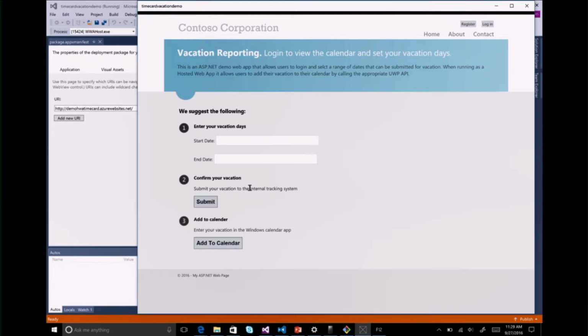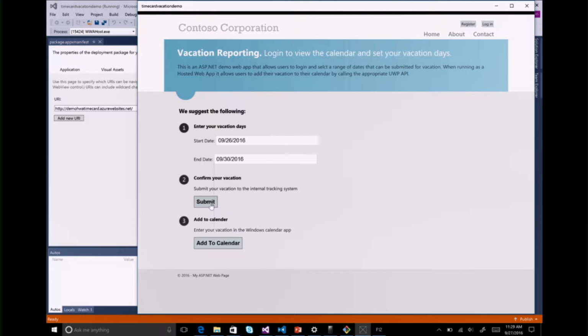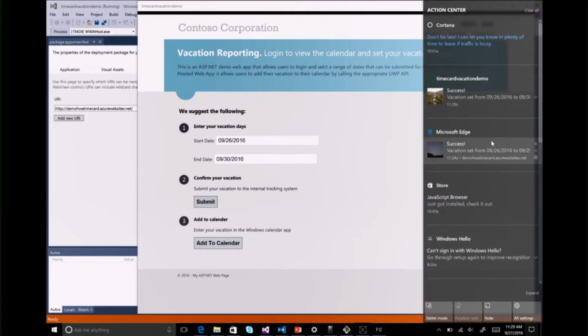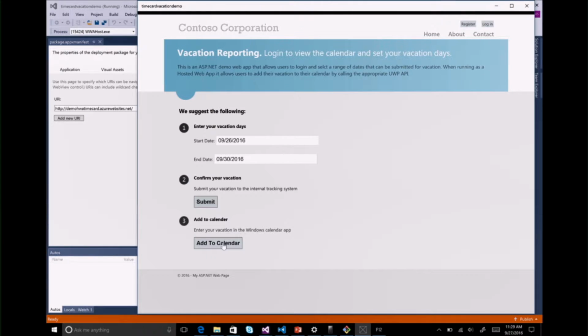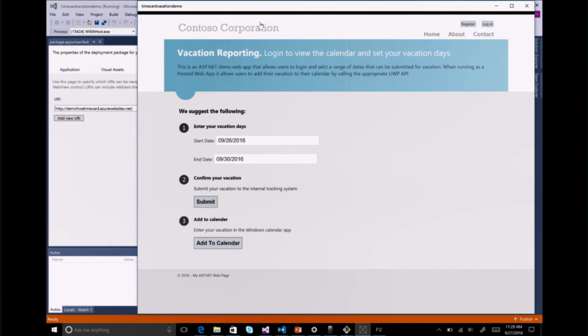So hopefully, if I pick two dates now, let's pick the Ignite dates. I'll hit submit. That just shows that I'll do another notification. There it is. If I hit add to calendar, I should get my Windows API. This is directly integrating with the Outlook calendar on Windows. I've got my duration, all-day event. I can hit accept, and that's been saved to my local calendar.